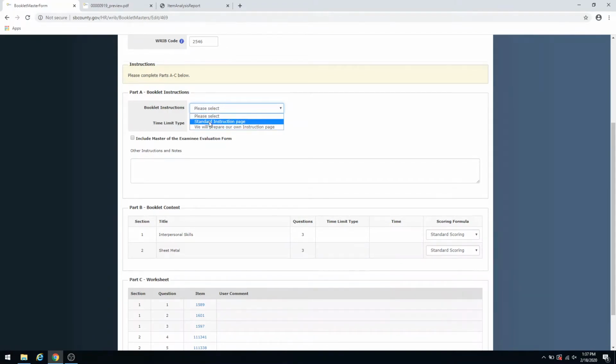Typically, we want a standard instruction page that's going to tell you that we have these items in the test and they will be scored based on the number of correct items. If you are a jurisdiction who prefers to prepare your own instruction page, you can certainly choose that, and we will not include the instruction page for you. 9 times out of 10, you're going to choose the standard instruction page.